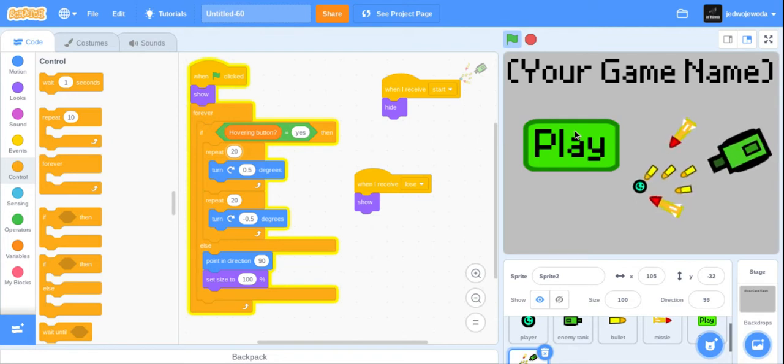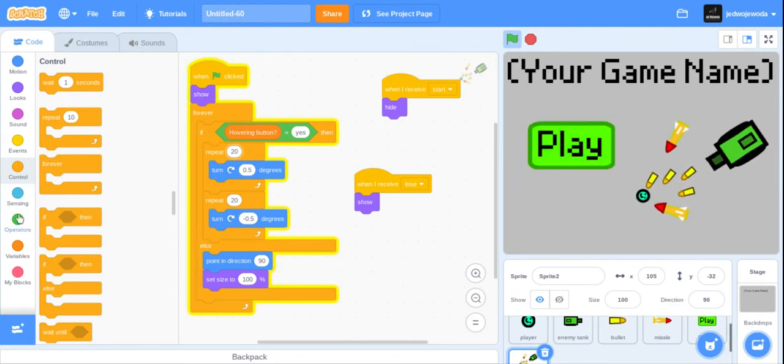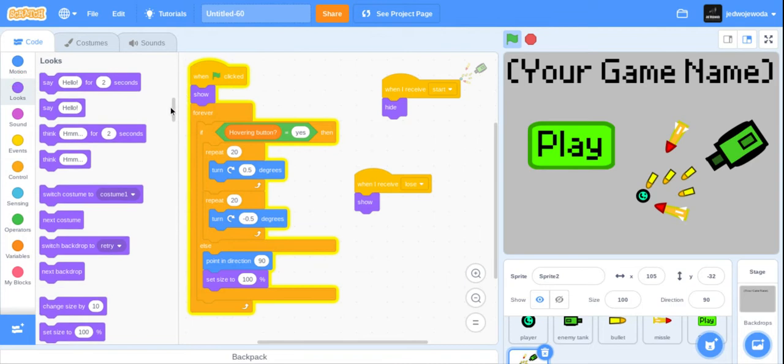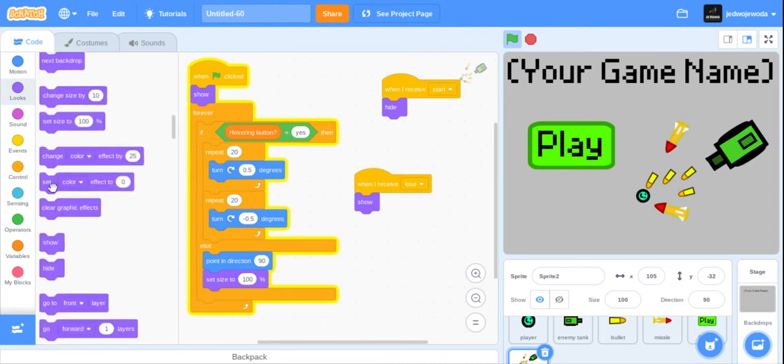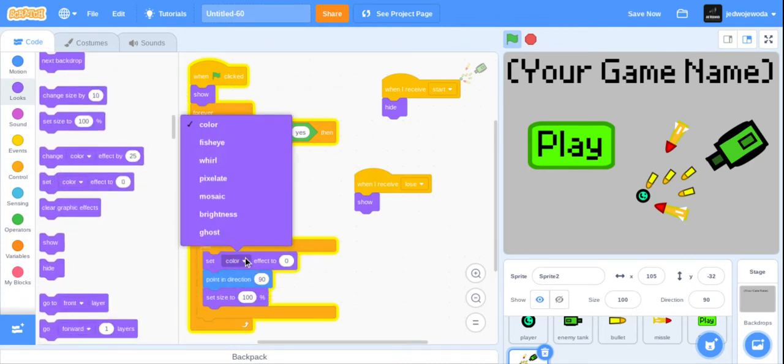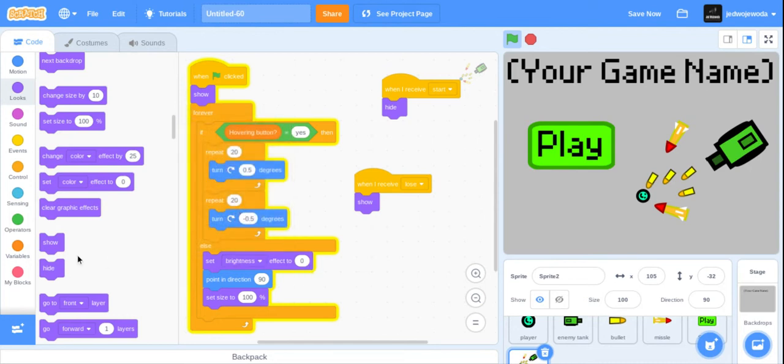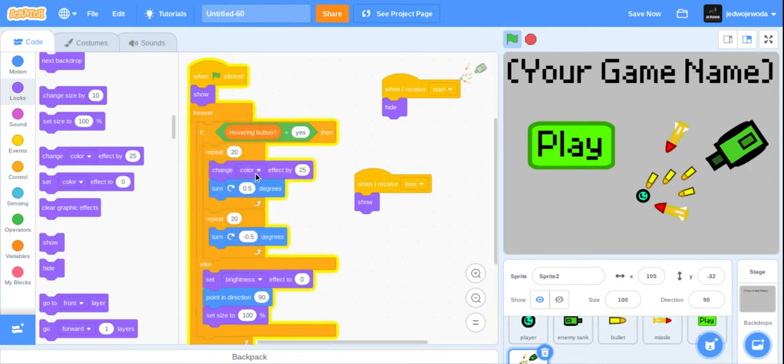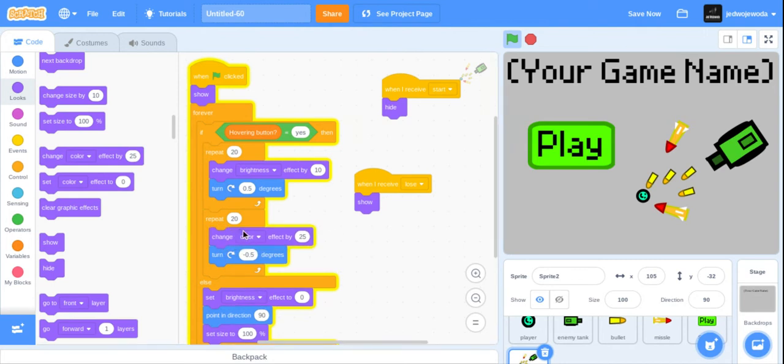I say we can maybe add an effect. What about set brightness effect to 0? We change this effect by 10. No, not 10, because that's 20 times. Yeah, 1 will do. Minus 1. Make sure you put in the minuses in those two.